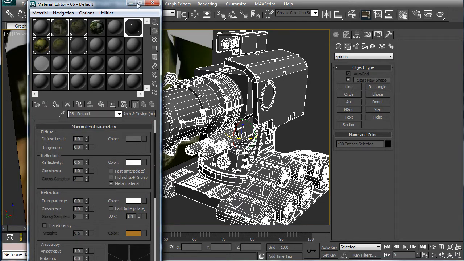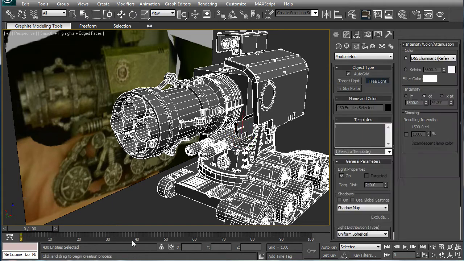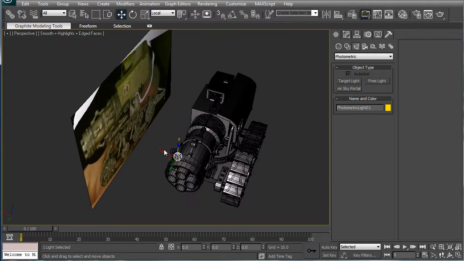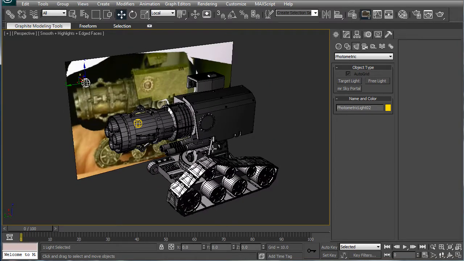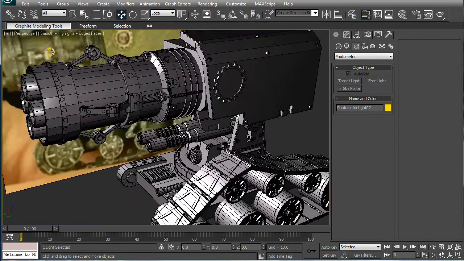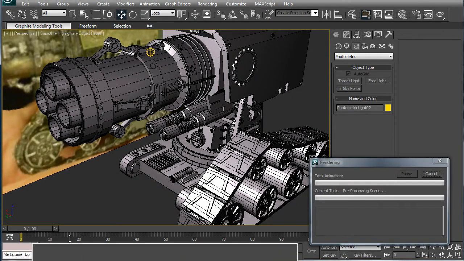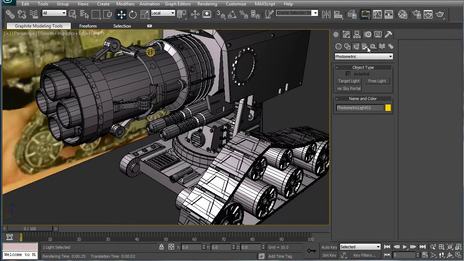And next, let's put some photometric lights in here. We'll do a free light, I guess, for now. One over here, one over here. And let's just see what that does. F9 renders for you guys. I'm just gonna pause it. Alright, so yeah, it's really dark. But that was kind of my fault.